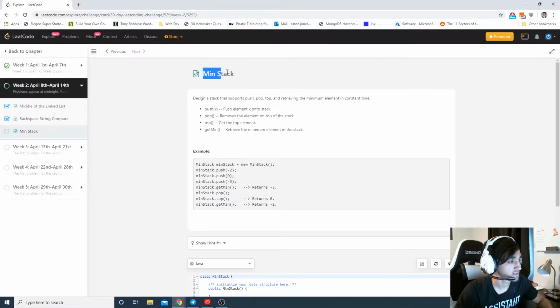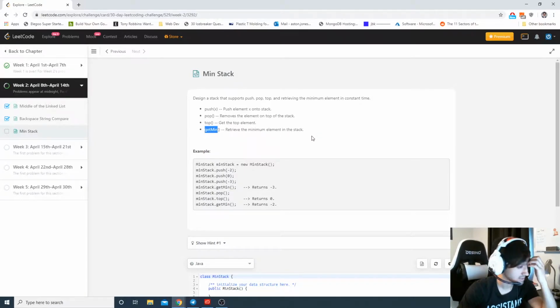Cool, we got Min Stack. Design a stack that supports push, pop, top, and retrieving the minimum element in constant time. We got push, which pushes element X onto the stack. Pop removes the element on top of the stack. Top gets the top element, and getMin retrieves the minimum element in the stack.